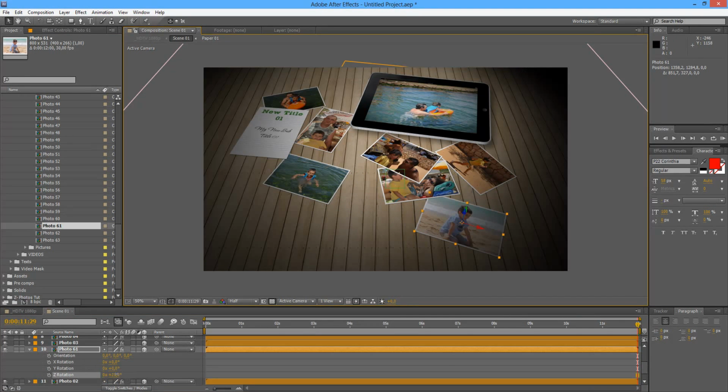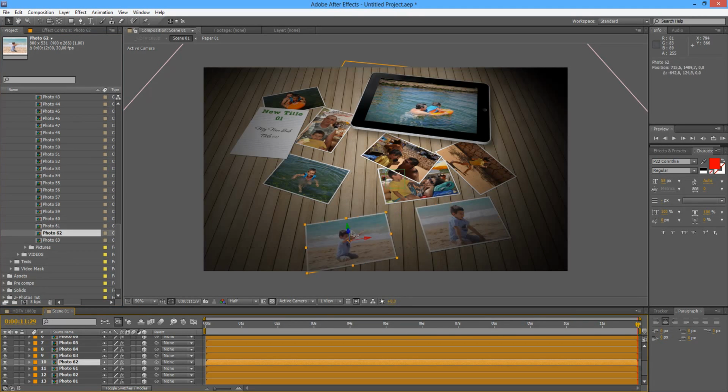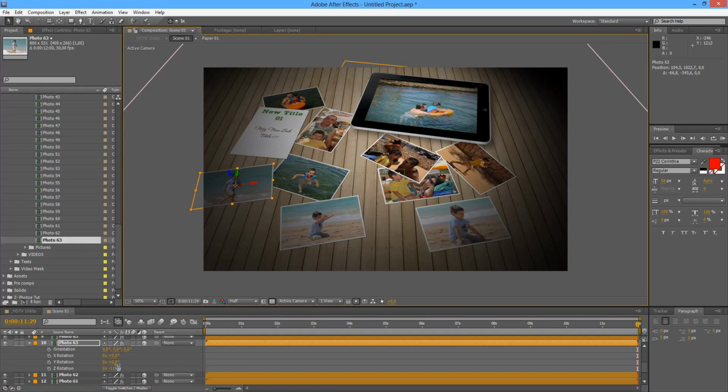I'm gonna play around with rotation, okay, and with number 61 still selected, Control D, and I'm gonna bring 62, holding Alt, so we have another photo, and I'm gonna do the same, Control D, repeat it, and number 63, there we go, and over here, play around with rotation maybe, whoops, not this one, wrong rotation. And so we have 3 more photos on the scene with a total of 9 photos.